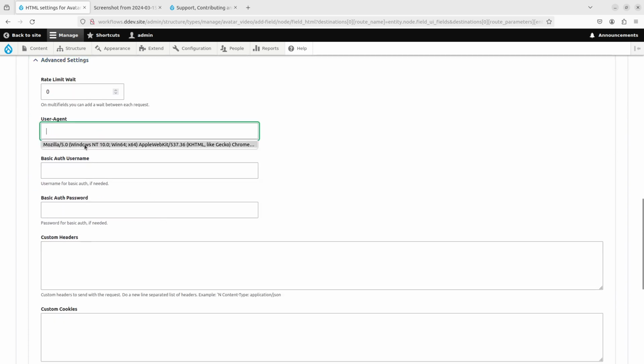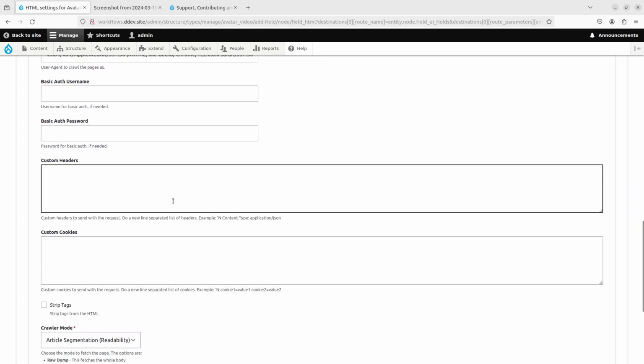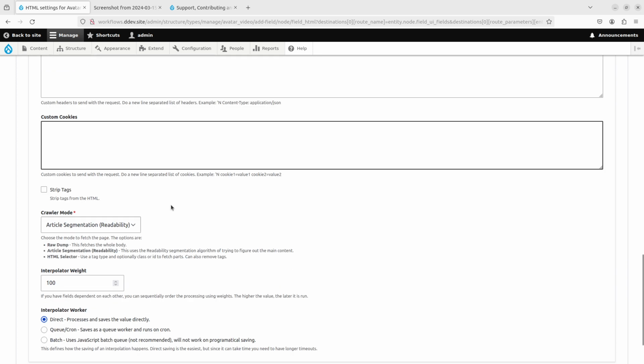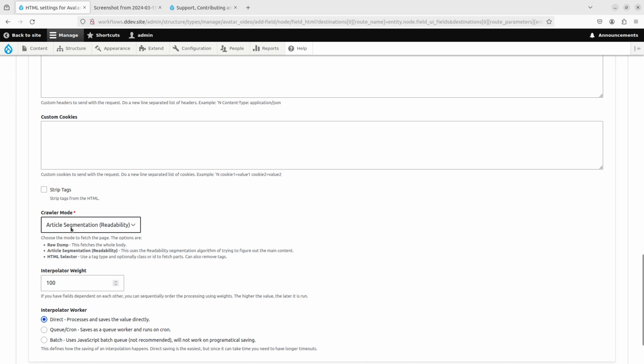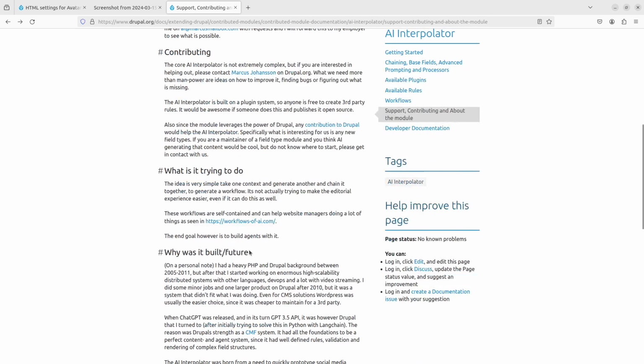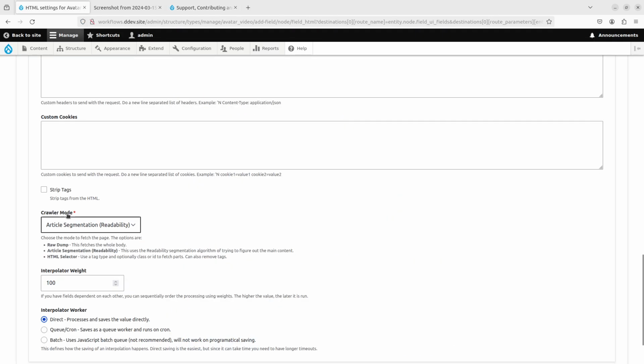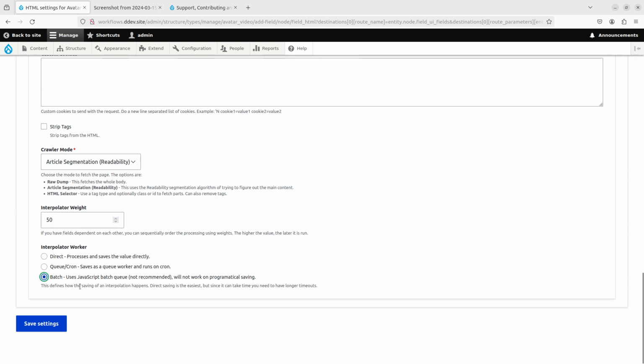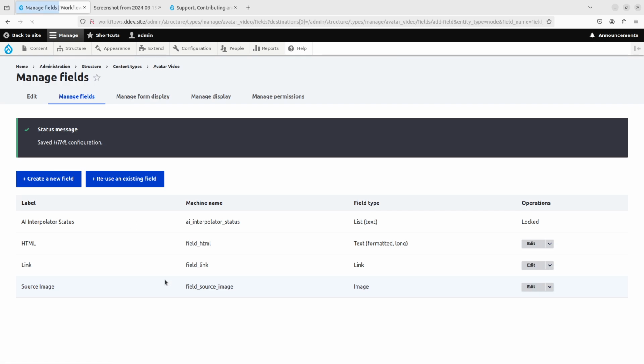We add a user agent here because Drupal.org requires a user agent. We do article segmentation, so that basically makes sure that we're just getting the actual article and not all the links here on the right side or the header and so on. And we set a very low weight. I'm going to use batch mode in this case. If you're doing this for real, especially with the video, you should do it on the cron job because it takes time to generate videos, or in a queue worker. So that's our first step.